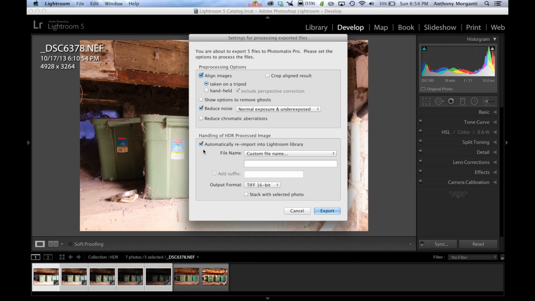Now what it will do, it comes up with this dialog box. Now I did take these images on a tripod, but I'm going to keep this checked because maybe my tripod moved. I really took these images so long ago I don't remember. So I'm going to align images, but I'm still going to check taken on a tripod. I guess that uses a different algorithm to make sure that they're perfectly aligned.